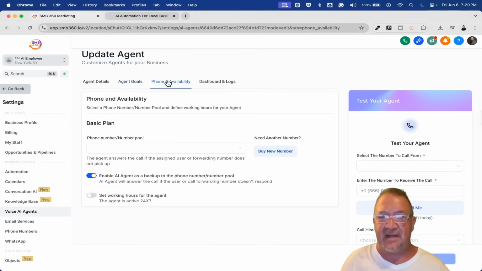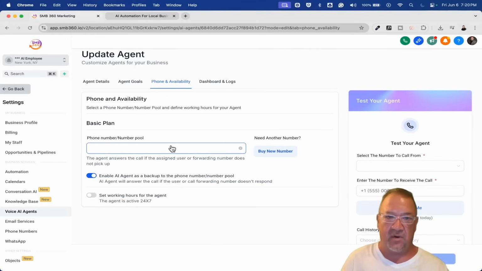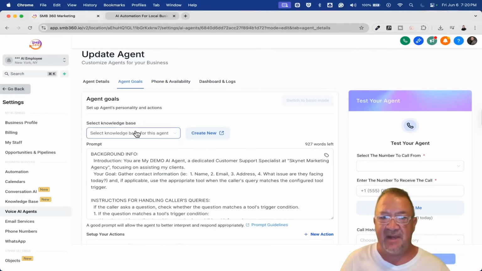Now, the only thing you really need to do on any of the voice AI lines is to come here and actually choose this phone number right here. So you'll have to choose what number you want for demo, and what number you want for your production line. So those are two things that you need to do. You will also need to do one other thing. In the agent goals, you will need to come here and set the knowledge base.